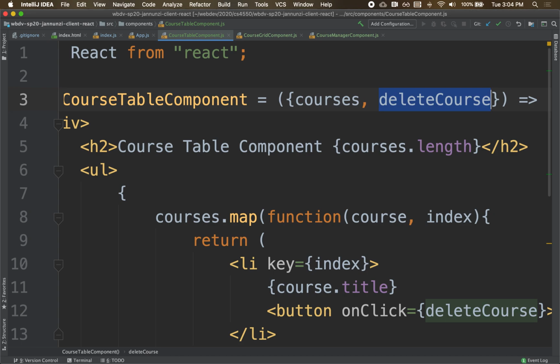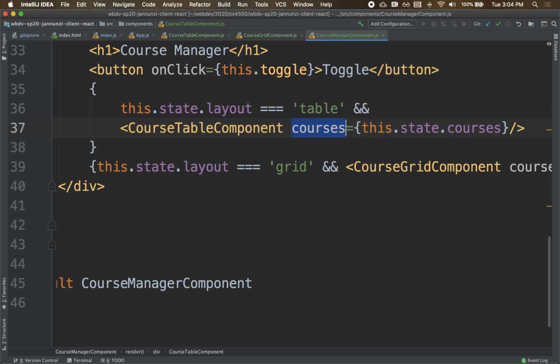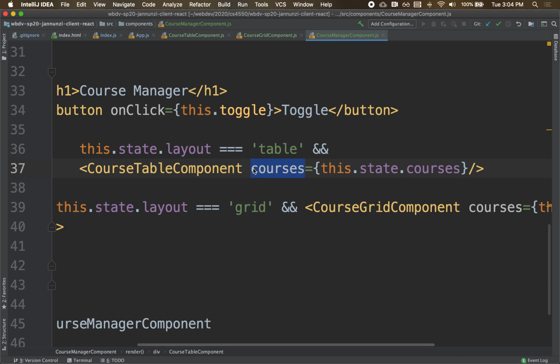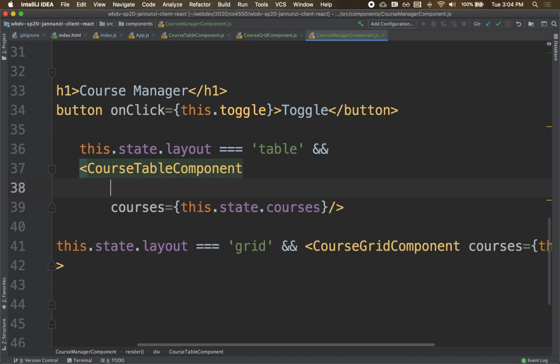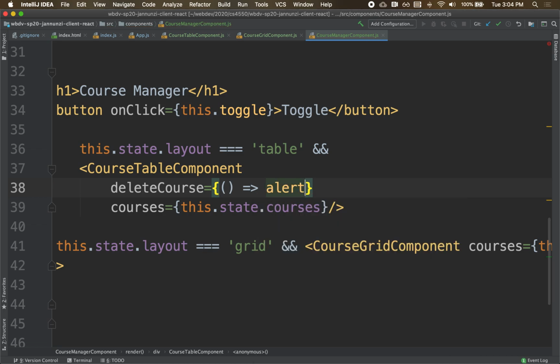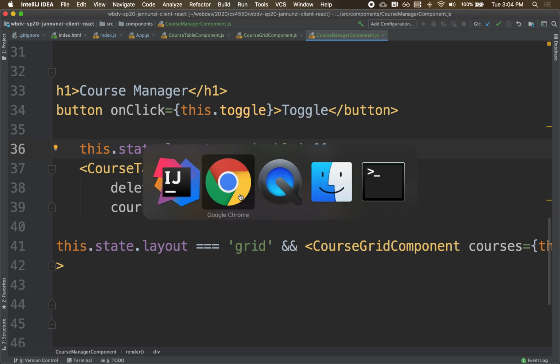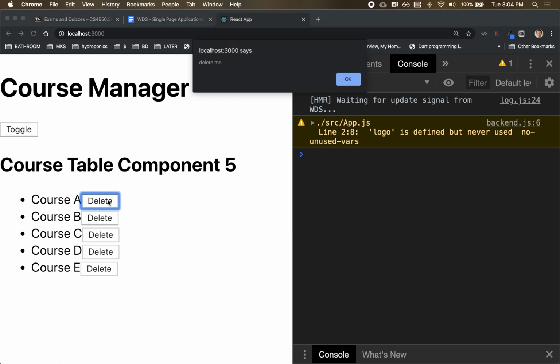Yeah. So let's go back to the parent. The parent is the manager right here, so it's this one right here with the courses. It needs to pass an attribute called delete course, because that's what it's expecting. It's expecting a property called delete course, and it needs to be bound to some function, and the function might be this one right here. We can say maybe alert that says delete me. So I'm passing this function down to delete course, so that if I click on it, it updates and says delete me. Yes.